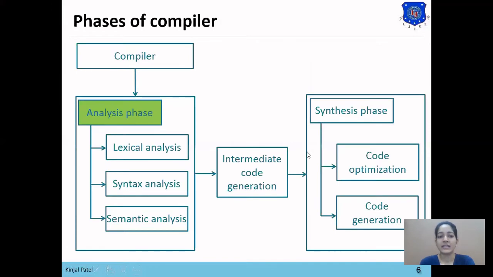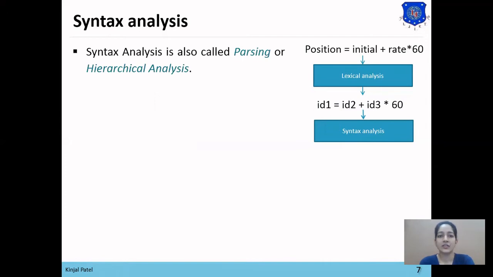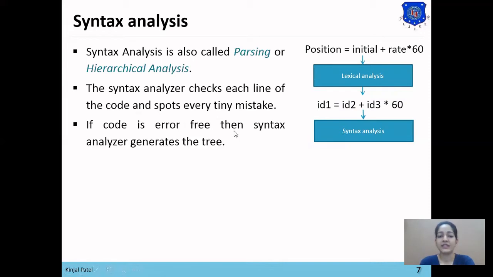So our next phase is syntax analysis. Syntax analysis is also called as parsing or hierarchical analysis, as it generates the parse tree. So it is called as a parsing. Syntax analysis checks for the errors in our source string. So if our code is error free, then it will generate the syntax tree. So here output of lexical analysis is passed to the syntax analysis. Now it will generate one parse tree.